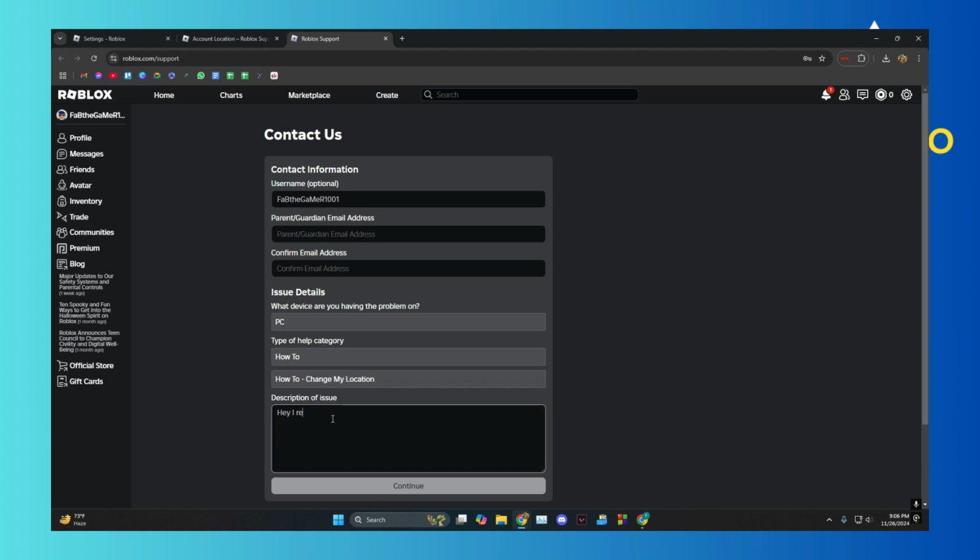hey, I recently moved from Bangladesh to, let's say you moved to Mexico, but my location has not been updated. Please help me fix this, and then add a thank you because it just looks nice. And then you're going to click on continue, and this is how to do it.